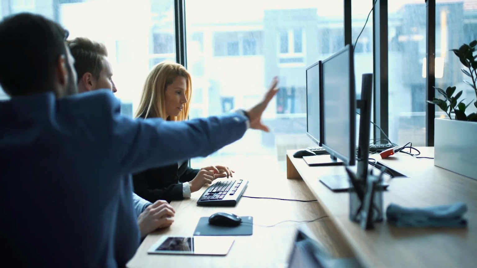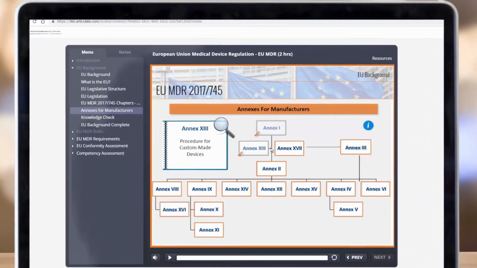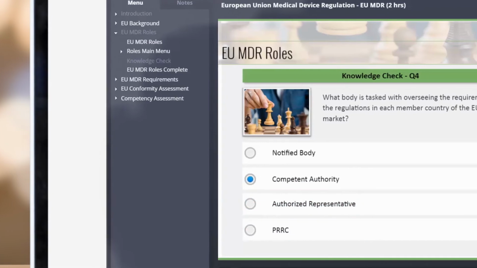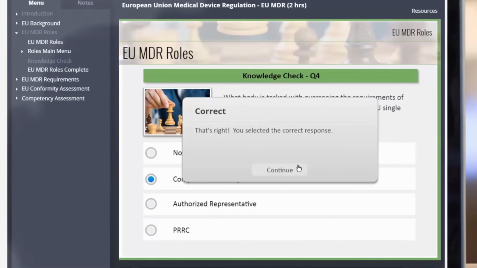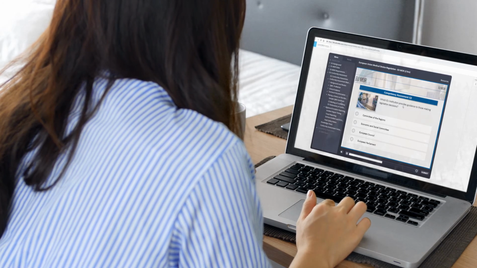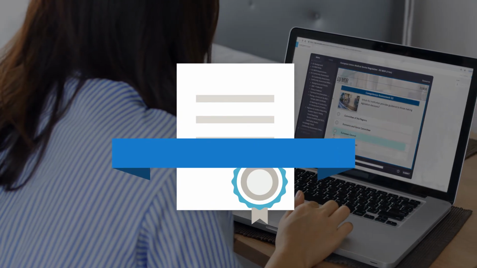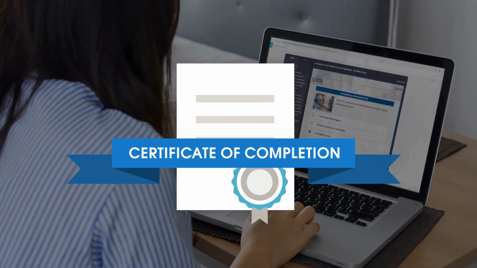Designed by professional educators, this interactive course provides knowledge checks as you go to ensure retention and engagement. Upon completion of the final assessment, you'll receive a certificate of successful completion for your training files.